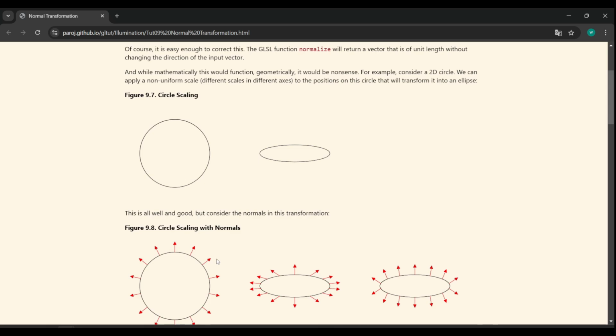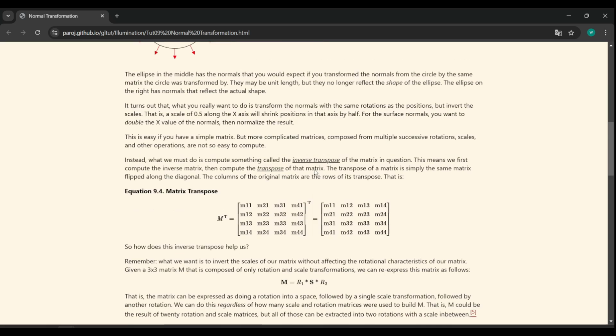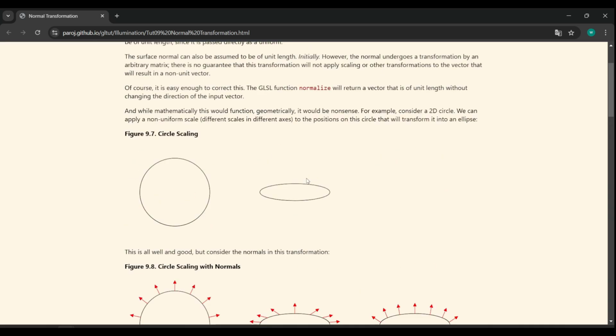However, the problem comes when we are scaling. Imagine now we are stretching this sphere in this direction, and then the normals at this point here will become closer to each other, while here they will be going more away from each other. This page contains more information about this if you want to investigate more.